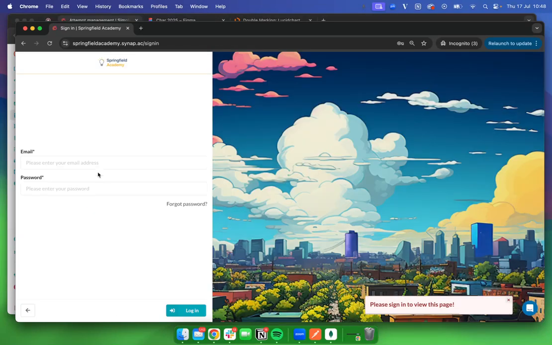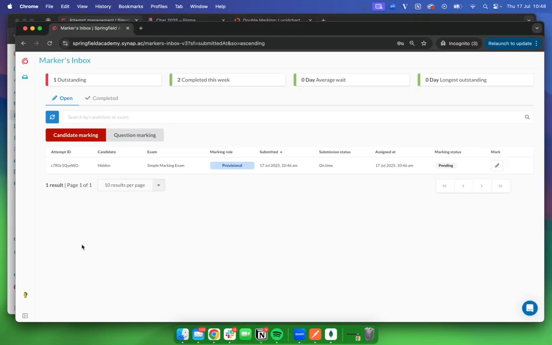And we'll talk through the markers inbox as well. Lovely, so I'm in as the other provisional marker. You can see here I can switch between candidate marking or question marking. Question marking is going to group the questions together, so I'm always marking the same one across candidates, but this is going to be the entire attempt for the candidates, all questions someone sat in an exam.